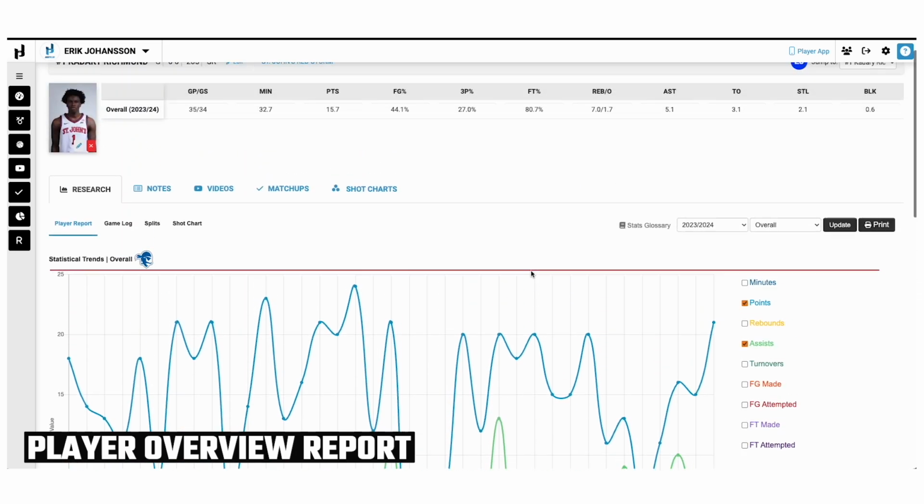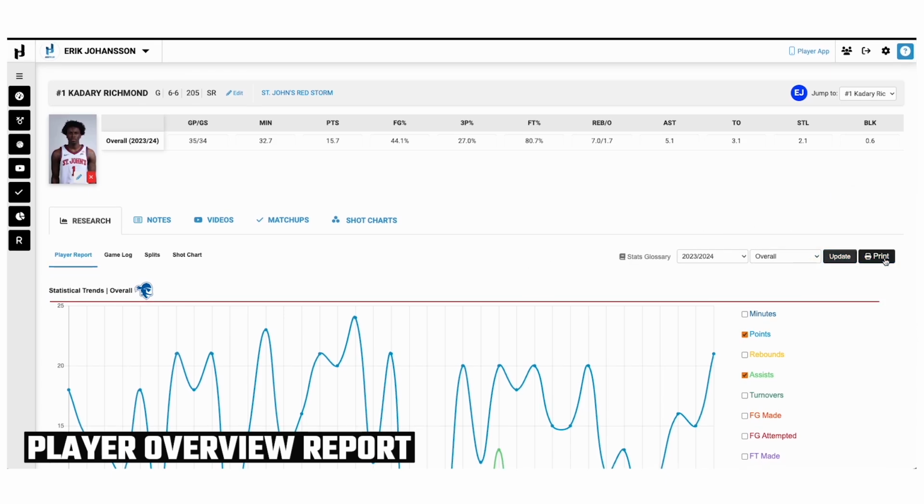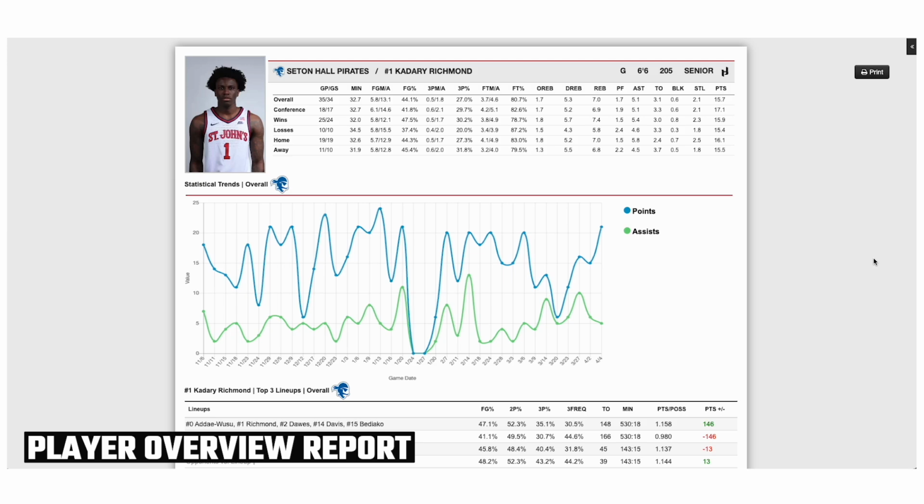If I go up top here, this report is printable as a clean 1-page PDF. I can also change the split that I'm working on, so if I only wanted to see conference, I have that option as well. If I click print here, this will open up the print view of this report and show me what that clean 1-pager will look like. I can easily print this out directly from here.